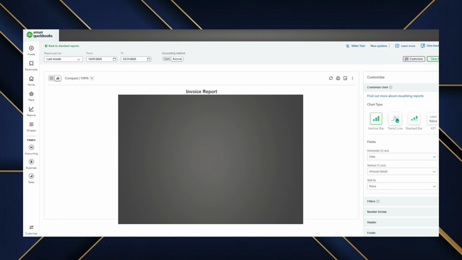Adjust the date range and filters so the chart reflects the exact period you're reviewing, then use it for quick checks, team updates, or presentations without drowning in numbers.